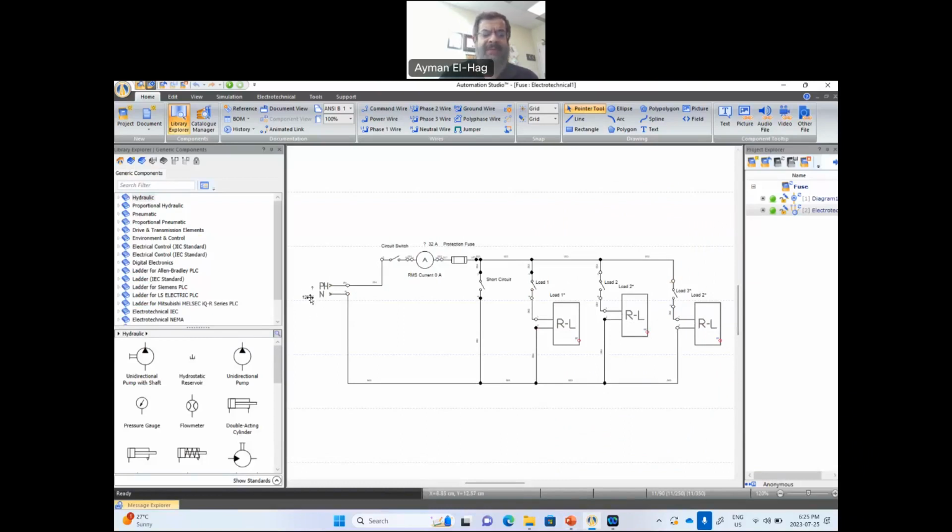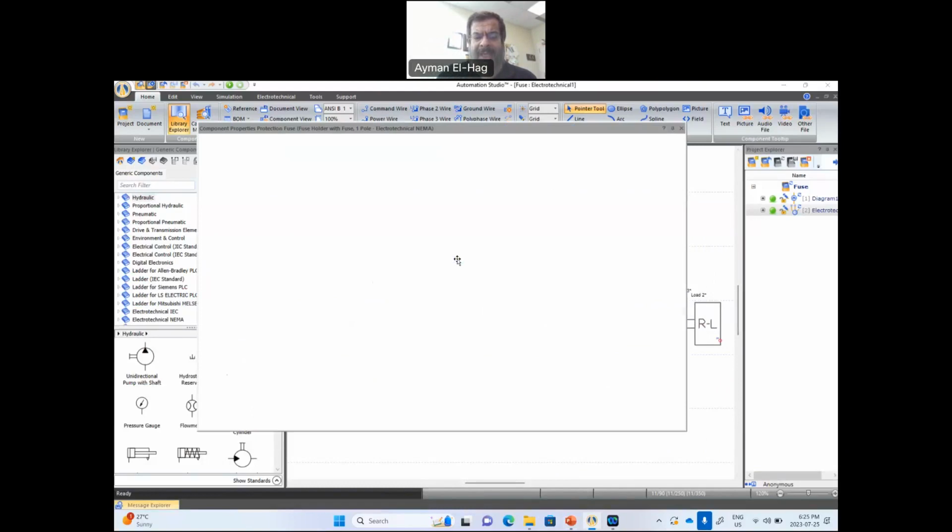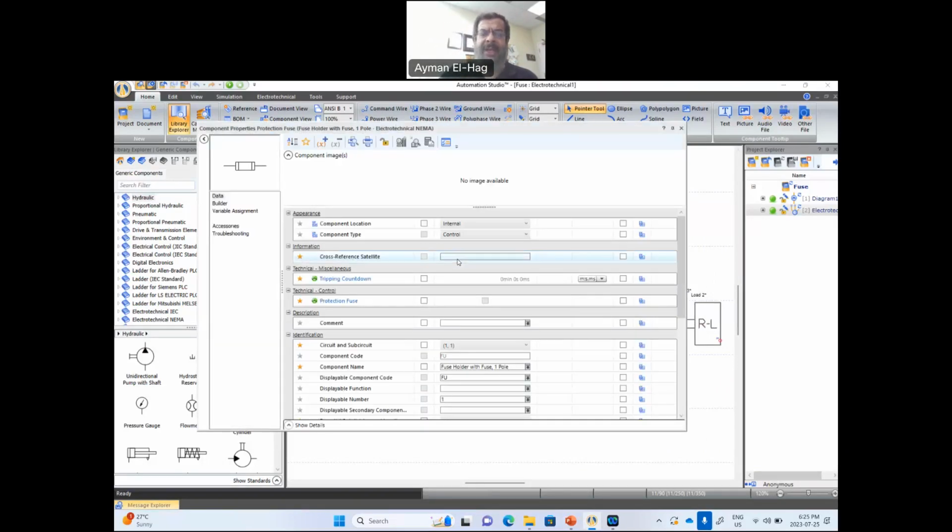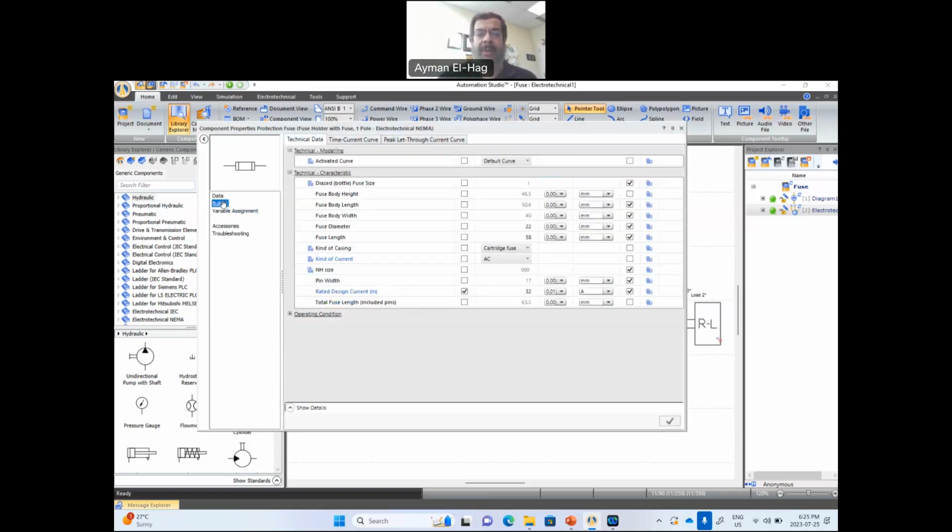The supply is giving me 120 volts. There is an ammeter here to measure the current, and the fuse says 32 amps. This is the current rating, so the fuse can handle such current 24/7 forever without any problem. Let me double click on the fuse and see the inverse current time characteristic here, to understand for that specific fuse how long it will take to clear an overload.